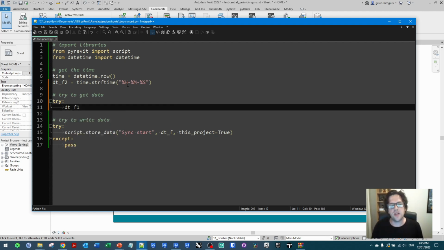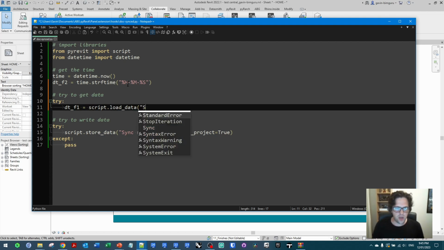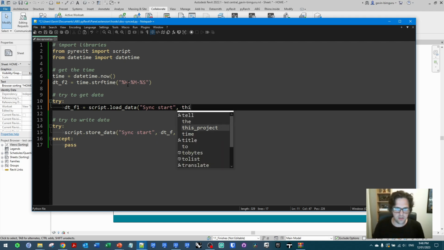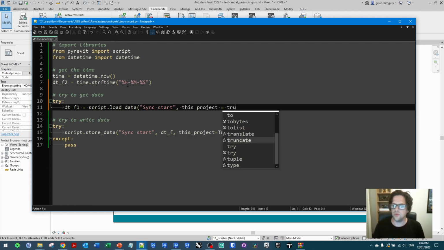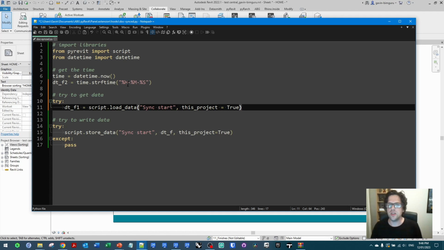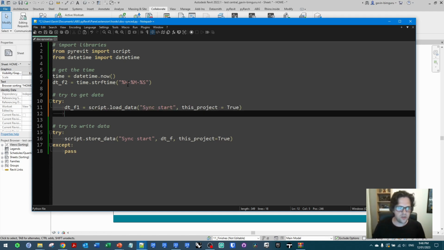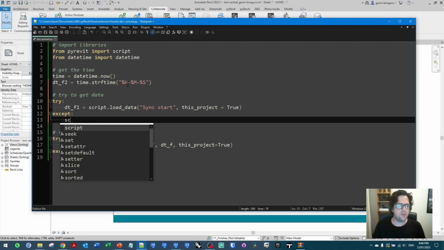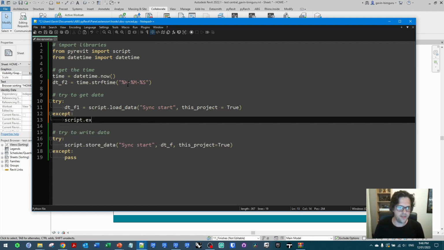So I'm going to go and retrieve this data and store it to datetime format 1. In this case, we're going to use a similar format to before, but now we're going to use the load data script method. And I'm going to be calling on that same key that we stored this to. This time I don't need to write any data, so from here I can just say that this project is equal to true. And if we do have data stored, we should receive that formatted datetime object. And if we don't, then I know at that point I can exit my script, and the script will not run from that point onward.